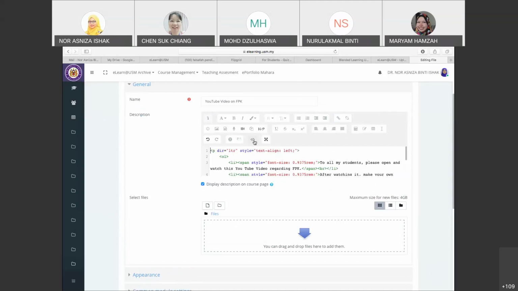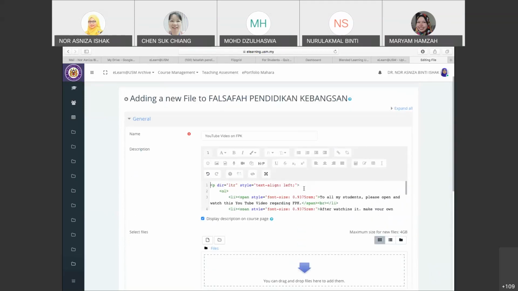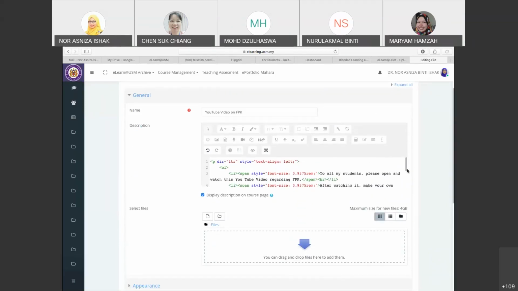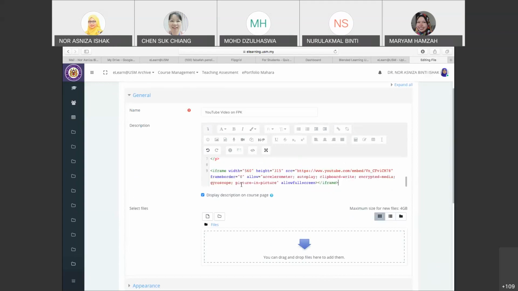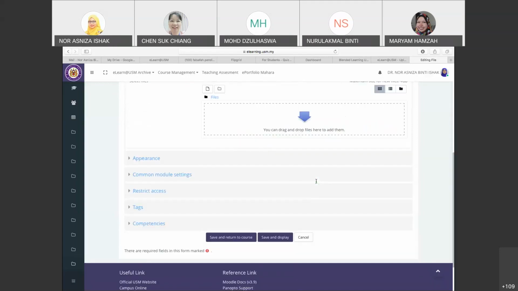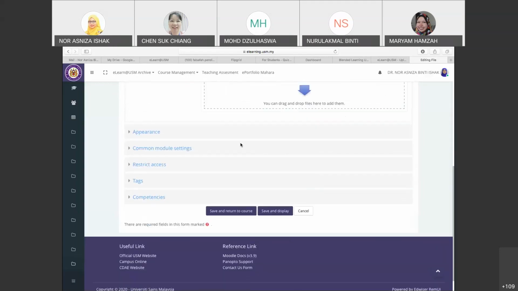So if you go here, you can see that you go to the very bottom, click enter, and then you just paste. When you paste, it will paste all the code that you have copied from YouTube. Okay, let's hope it works. After that, just leave the others as they are. You don't need to edit.